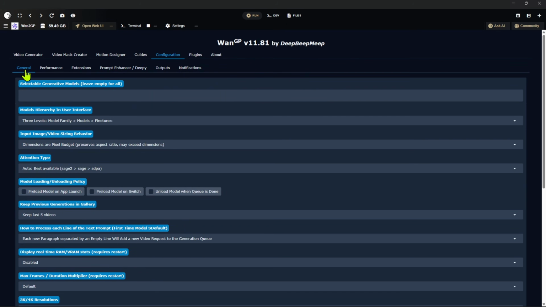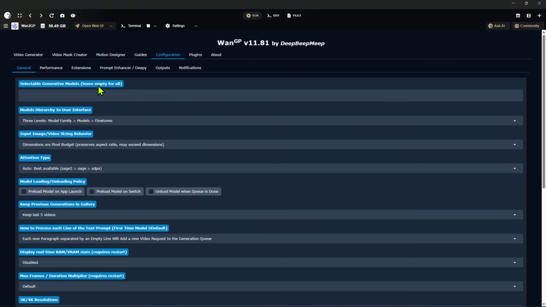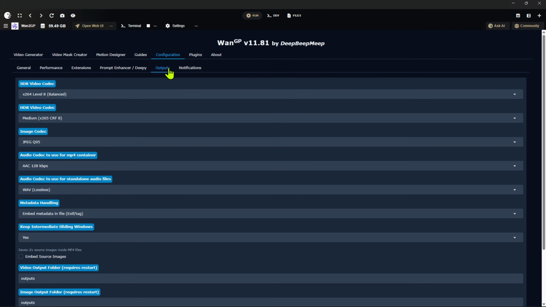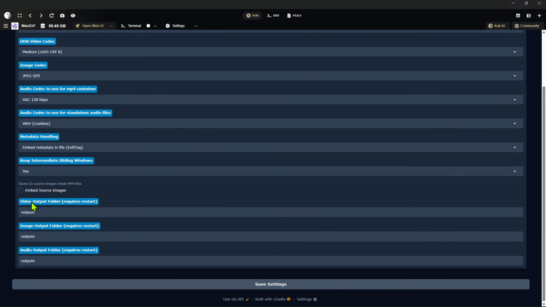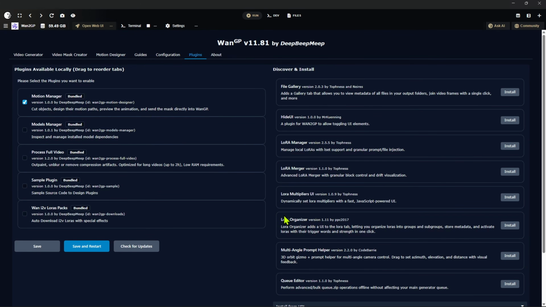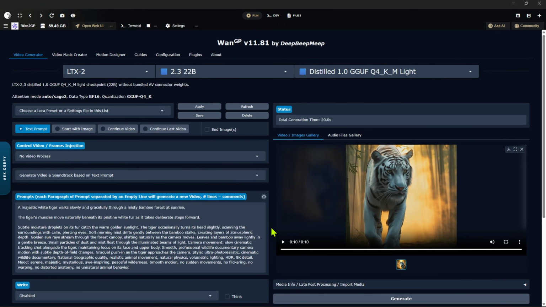Next, we have configuration tab. This is where you can customize which models you want to show up. Leaving it empty means all the available models will show up in your drop-down list. And if you don't want to go and hunt for your outputs folder every single time, you can configure the output for video, image, as well as audio folders all in here. All right, so that is it. With this, you should be able to run LTX 2.3 locally, even on low VRAM hardware.